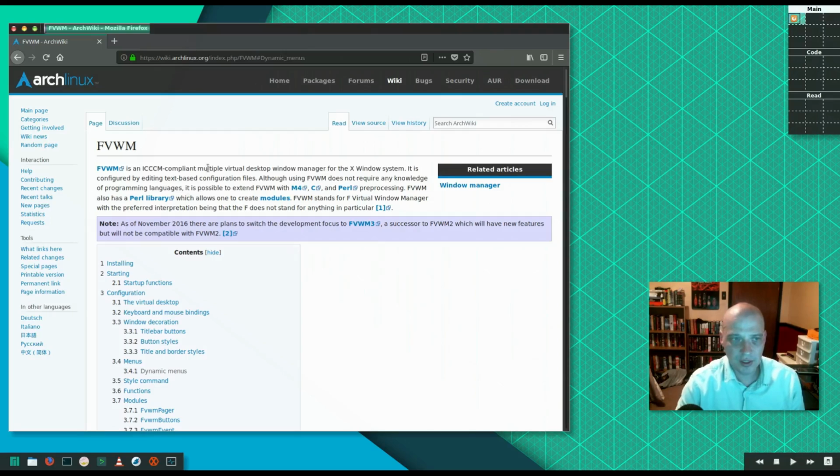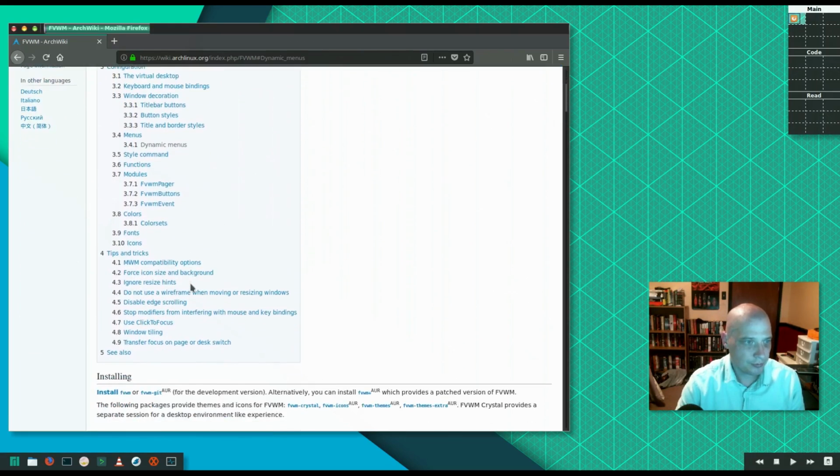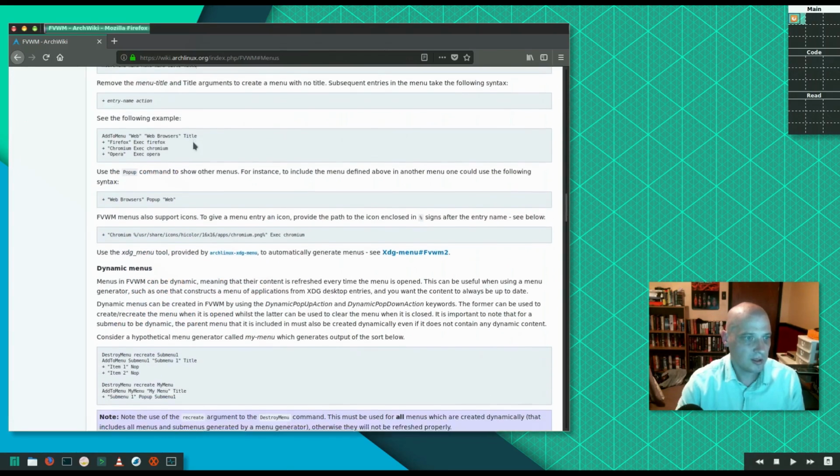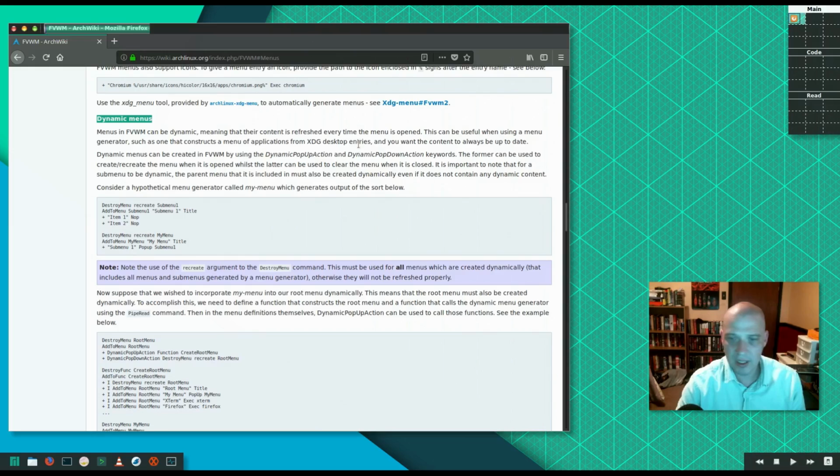Briefly mention some of the things that I didn't go over here. I pulled up the FVWM Arch Wiki page. There's so much more to it. I mean, it is a very configurable window manager. One thing I would mention is, let's see, where is it? Menus, right here. Dynamic menus. You guys know I love the dynamic menu feature of OpenBox.